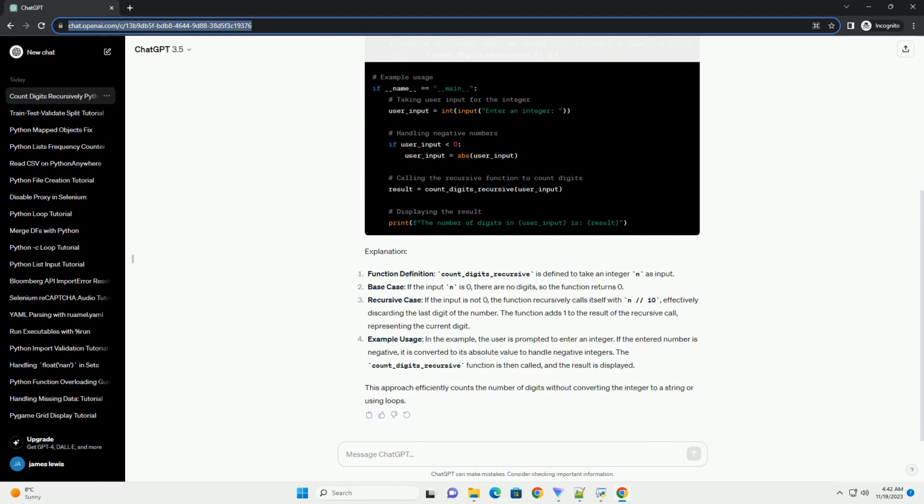Example usage: in the example, the user is prompted to enter an integer. If the entered number is negative, it is converted to its absolute value to handle negative integers. The count_digits_recursive function is then called, and the result is displayed. This approach efficiently counts the number of digits without converting the integer to a string or using loops.